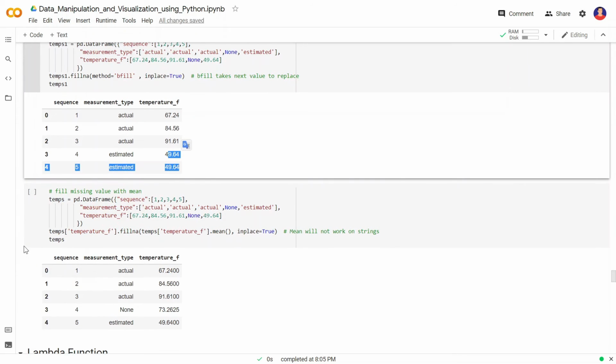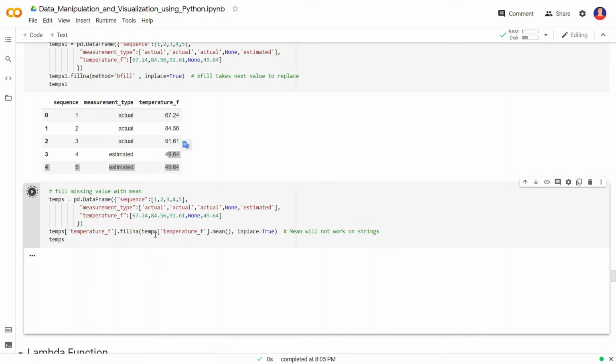Now again we can replace the null values in another way, that is the mean function, that will take the mean of the values of the column and insert it in the null value record. So let's run it: fillna with temps temperature F dot mean. And one thing to remind, the dot mean function to fill null values can only work on integer or float type. It can't work on string type. So we are doing it only on the temperature column.